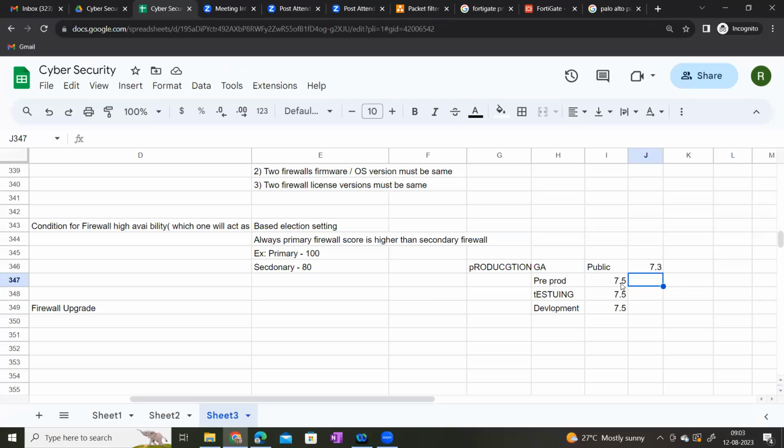Now before upgrading the firewall, you can send an email to the FortiGate vendor or Palo Alto vendor just for confirmation: are there any bugs existing in the generally available software or firmware version? What you have to write is: this so-and-so customer is planning to upgrade our firewall. Could you please confirm the latest stable version of the firmware for Palo Alto or FortiGate? That's what you have to send in an email. Otherwise, you can raise a technical support ticket also.